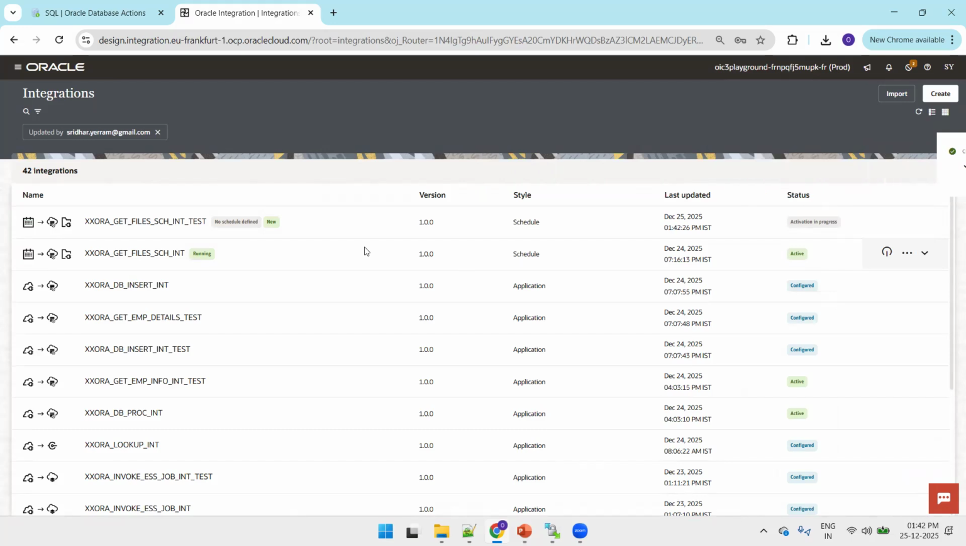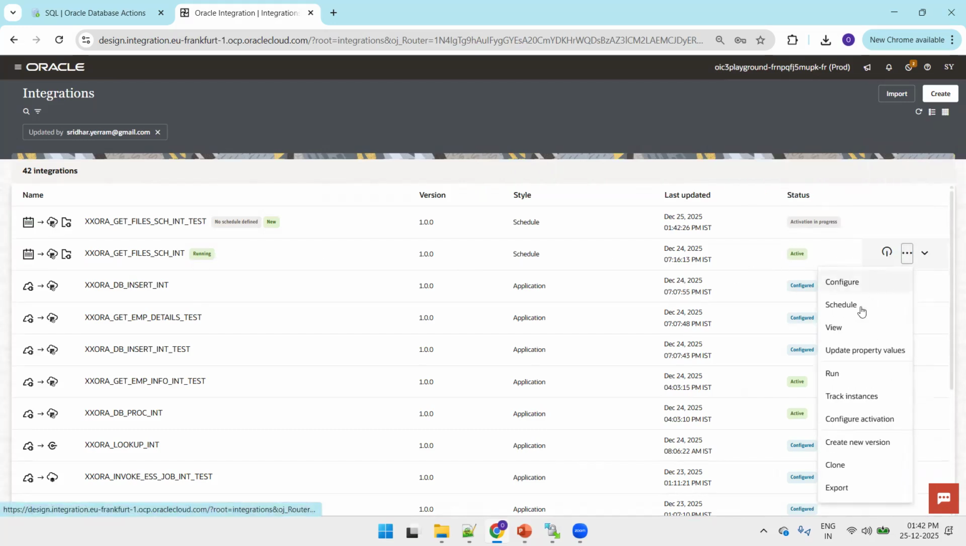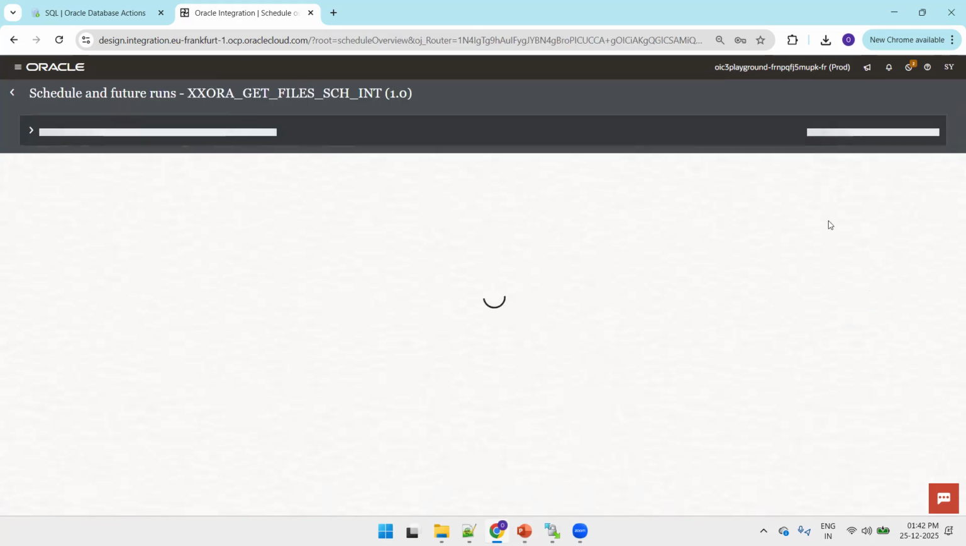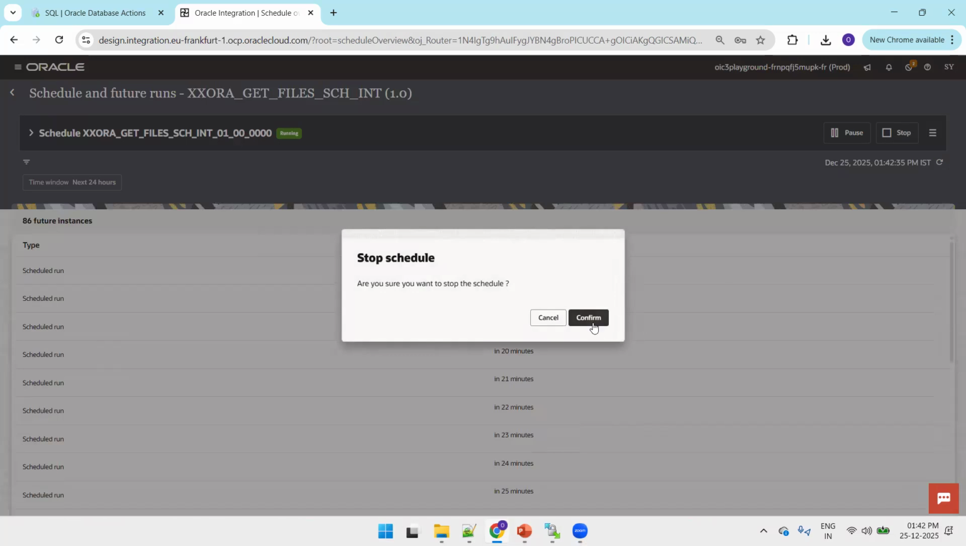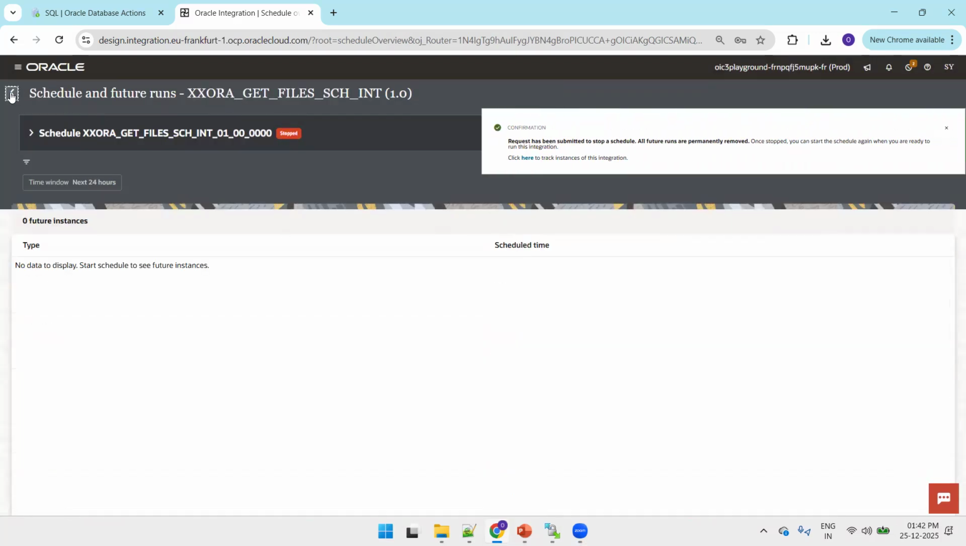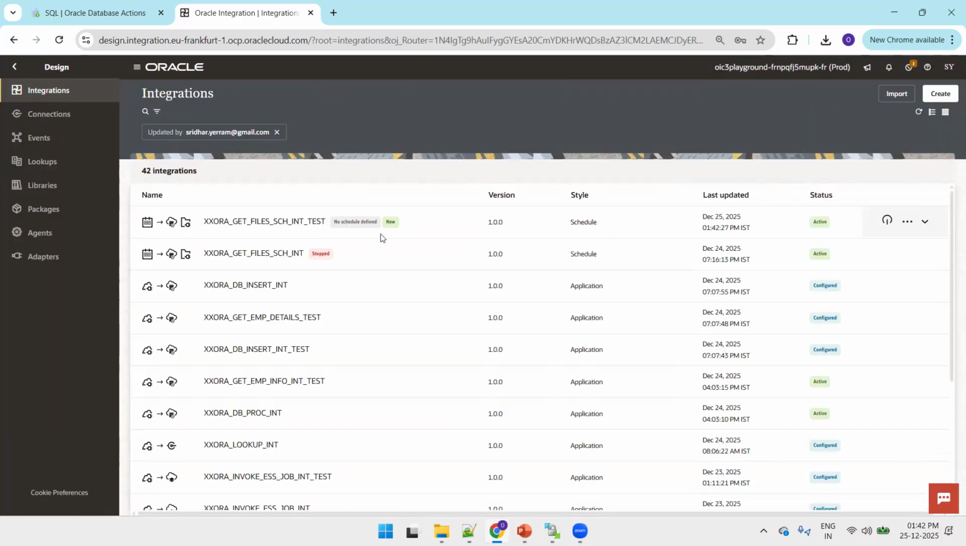And also I want to stop the schedule of the existing integration, so that we'll understand which integration is running, right? So I'll just click on schedule on the existing integration, which I already defined. I'll simply click on stop. And then we'll come back to the latest integration, which we have designed now. So this is the latest integration, which is ending with underscore test.